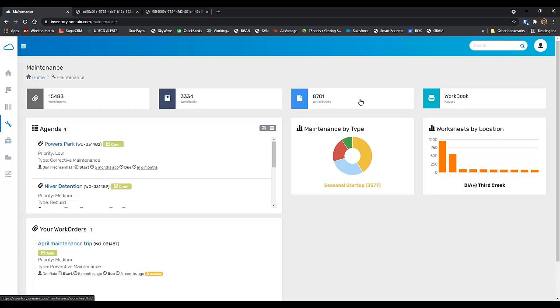Workbooks is a collection of worksheets. So think of your workbooks as maintenance performed on a location. A workbook would have multiple worksheets on it, one for maybe the solar panel, transmitter, your sensors, and so forth. So worksheets, inventory item; workbooks, a collection of worksheets, so think of it as site maintenance.